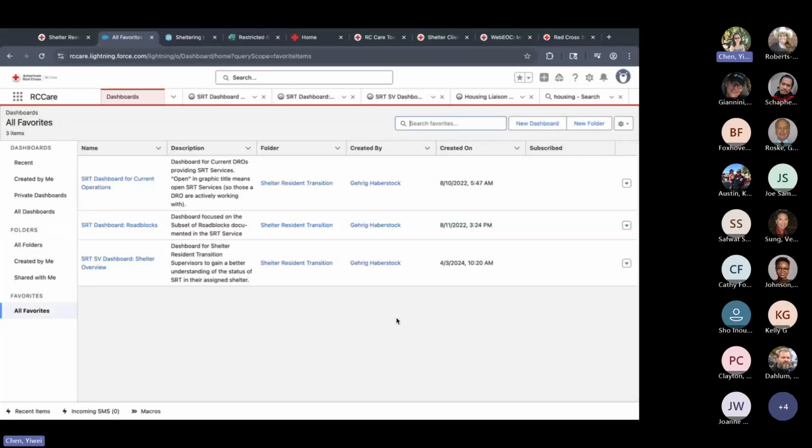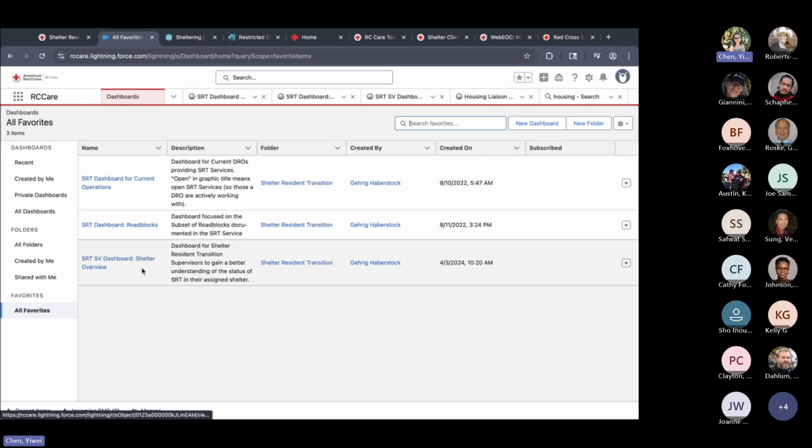So another thing that I find helpful is I put all the dashboards in my favorites. So then I don't have to type every single time that, oh, I want SRT dashboards for current operations. I've loaded them all to my favorites so I'm able to pull them up right away without searching for them because they're just right there. If I go to dashboards, it's to my left, under all favorites.